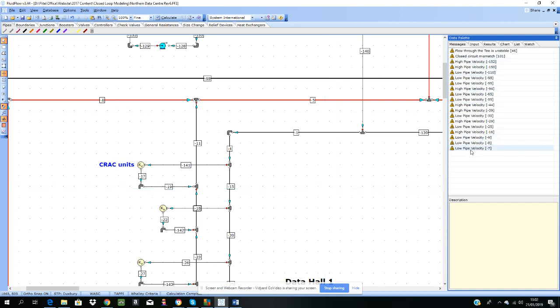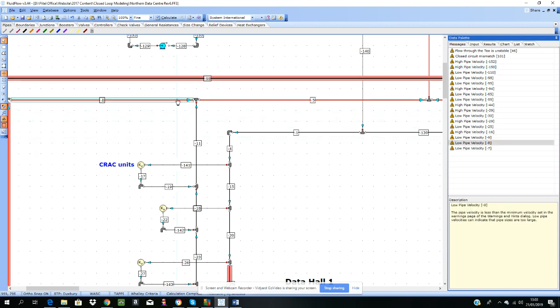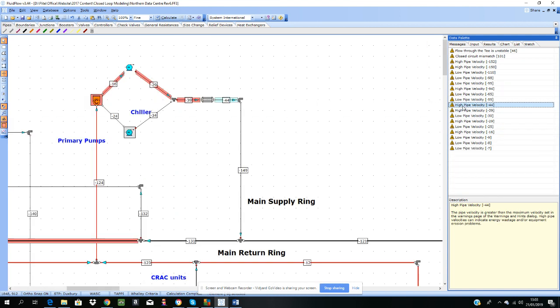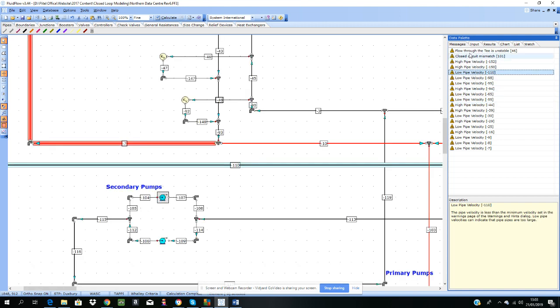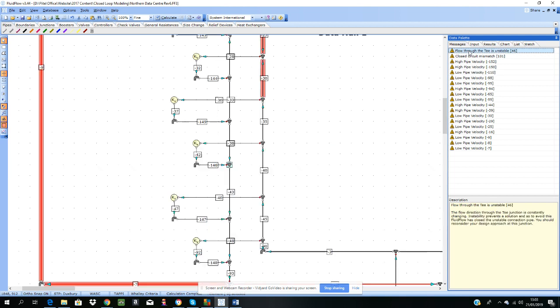We can then review some of the other warnings in the model, with a view to optimizing the design, such as low pipe velocity and high pipe velocity and so on. If I click on any of these warning messages, it automatically finds the relevant component on the network. If I look at this other T junction warning message, it's saying that the flow through the T is unstable at T node 46.